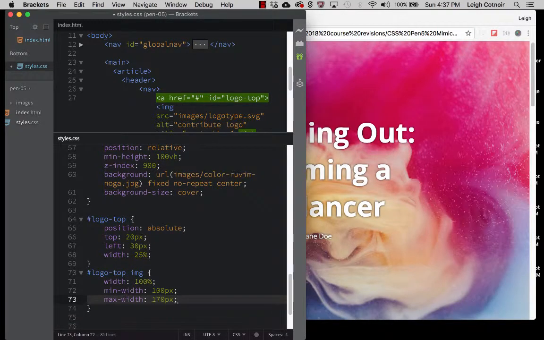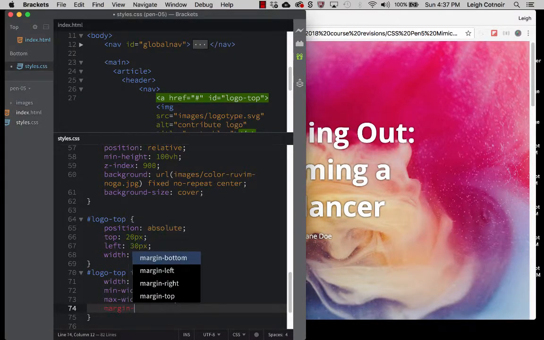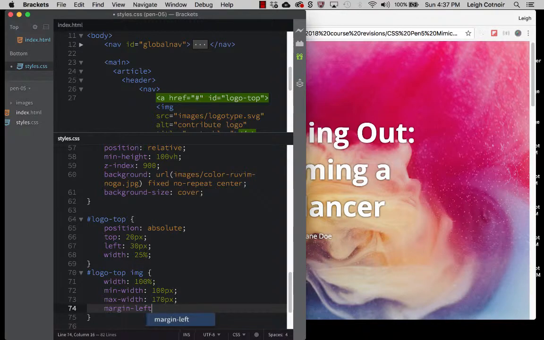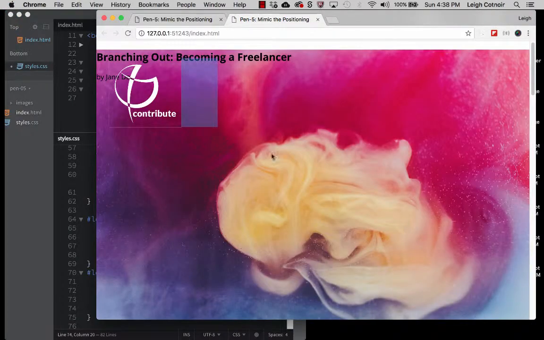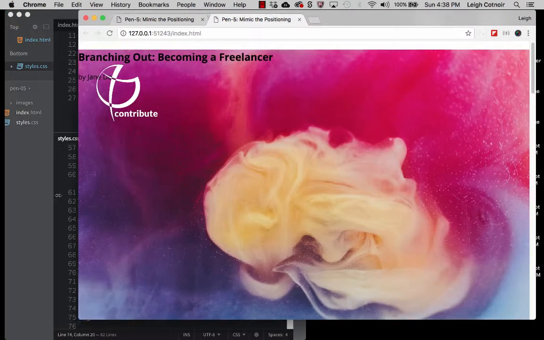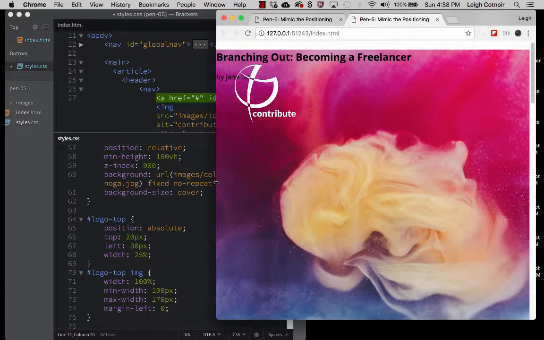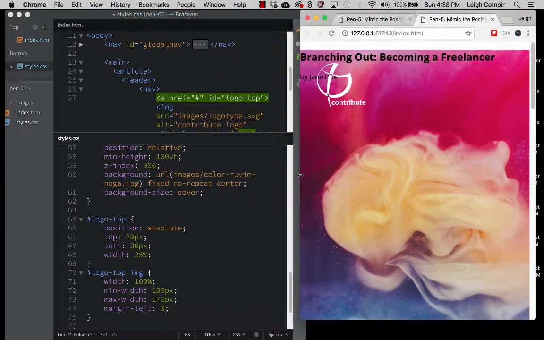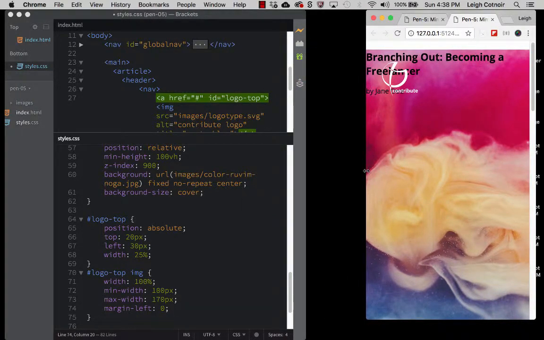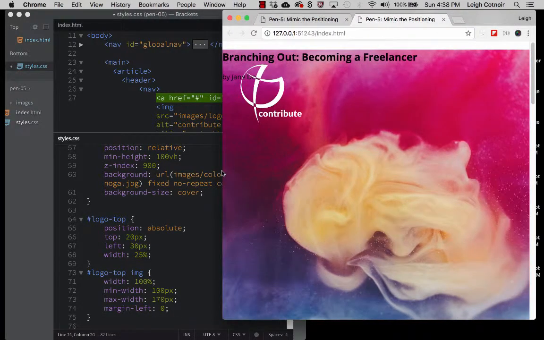So before I do anything here, I'm going to go where it says logo top image, and I'm going to add that margin-left, and we're going to say that it's 0 for this particular image. And then if I do my live preview, you'll see that it in fact is staying put. That's good. That's the way that I'd like it to be. All right. So I think I'm pretty happy with that. And then you see it does get smaller, but it doesn't get any smaller than 100 pixels. All right. So that's how you can deal with this little contribute logo.